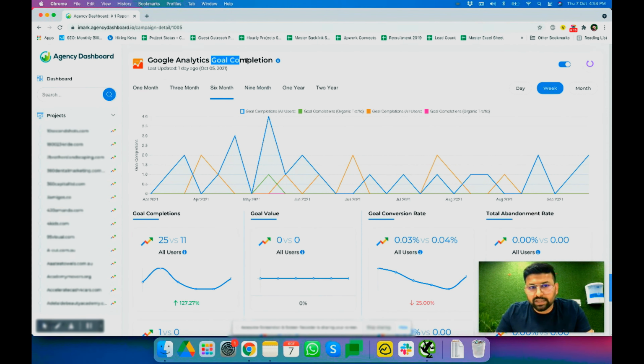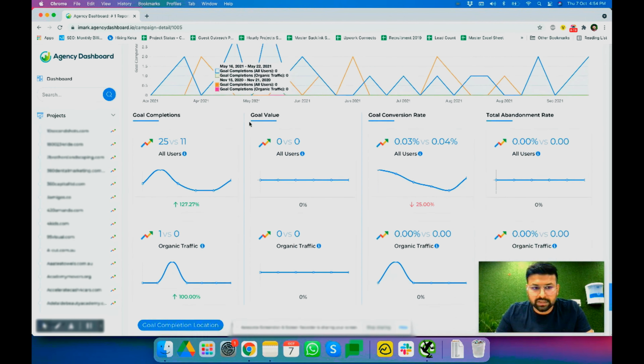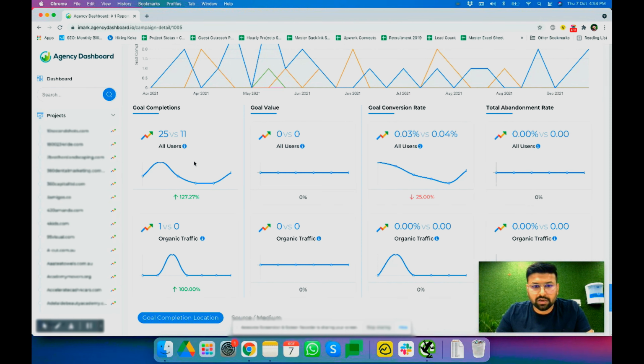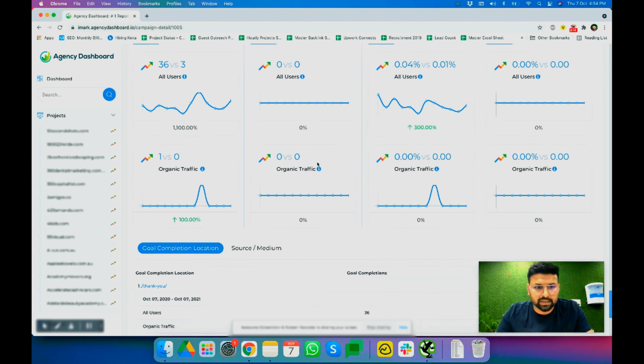Here we see goal data over here in Google. So this again is coming from your Google Analytics account. You can see how many goals are fulfilled in the period of 6 months or 1 year, depends upon what you are selecting.